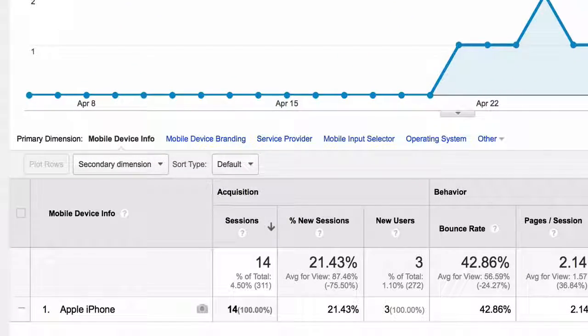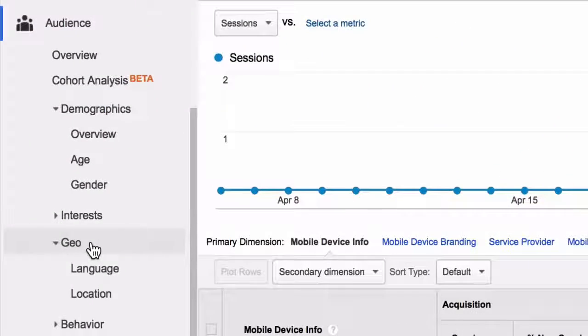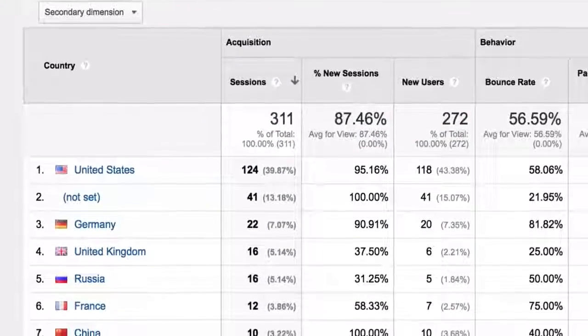If you've ever wanted to know what the best time to publish a post was, you can find out by going to Geo, Location, and you will see which country and region has the majority of your users, and based on that, you can determine the best time to publish.